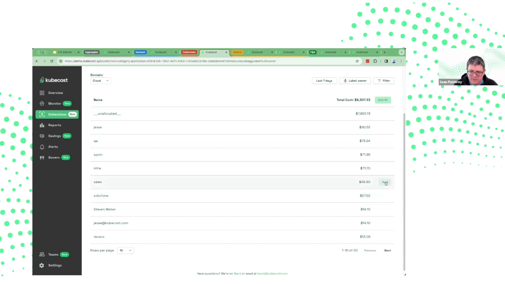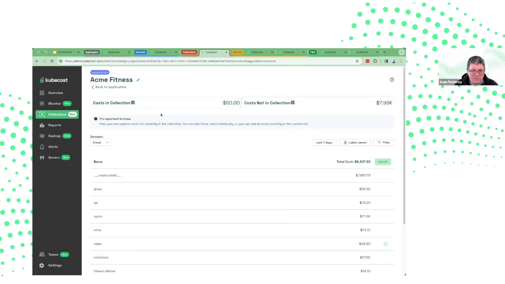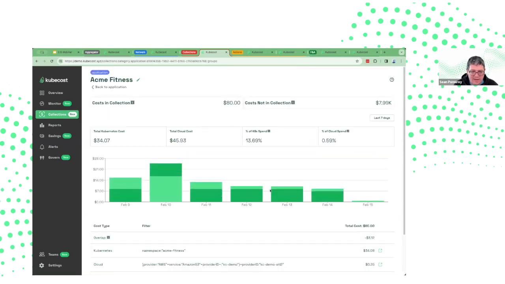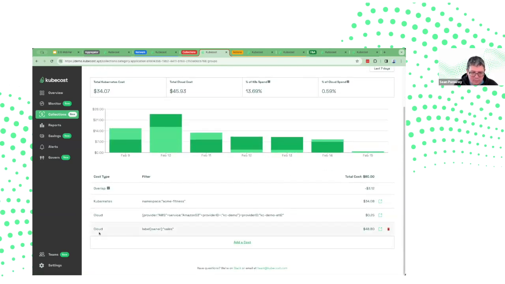So I can go ahead and select the sales item here, which will then bring my costs into that collection. So if I go back to cost and collection and drill back into that Acme Fitness, we'll now see that we're including the cloud costs related to owner equals sales. And we'll also notice that we've gained some overlap here. So basically what that's saying is that there are some resources associated to this cloud-based tag that are actually running our cluster, right? So likely some EC2 spend in there.